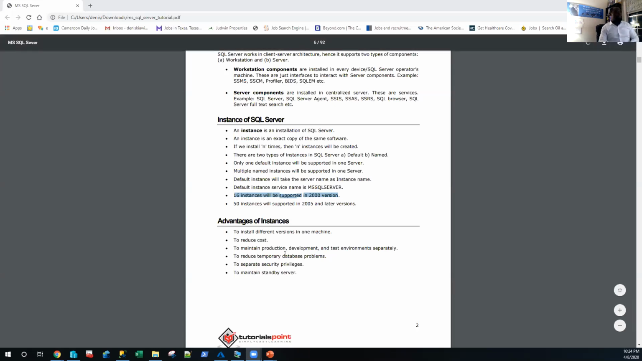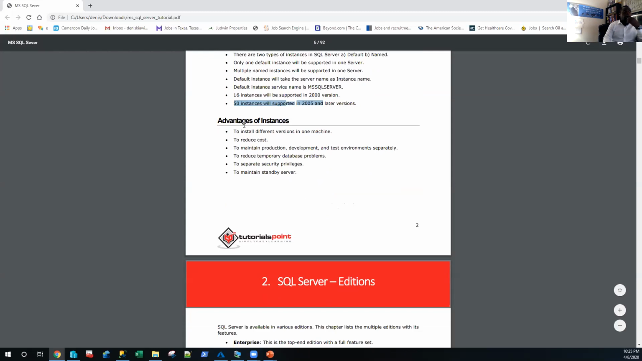So, okay. You see here that with older versions of SQL Server, the maximum number of instances that you can install is 16, while for 2005 and above, the maximum is 50. Like I said, you can never get to this 50 because that's a lot. You don't need it. Okay, now what are some of the advantages of having an instance?